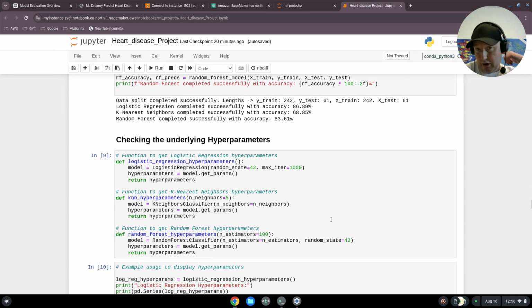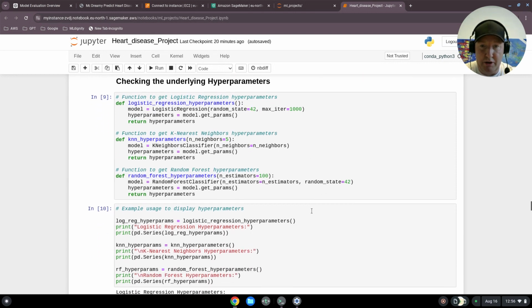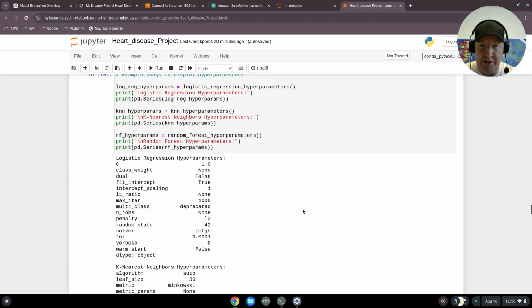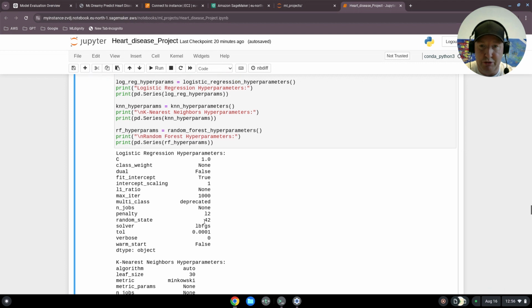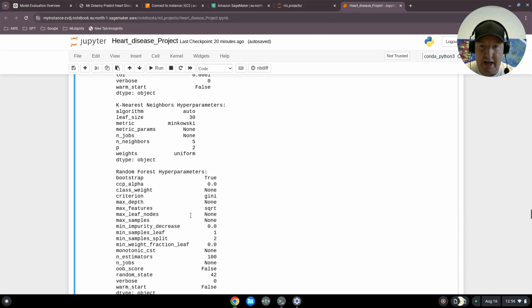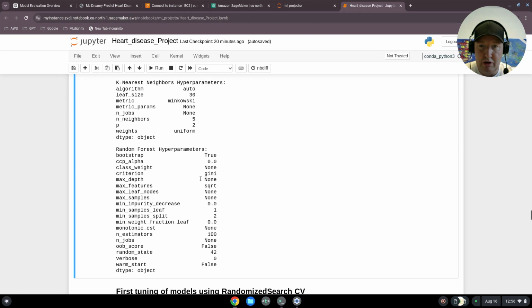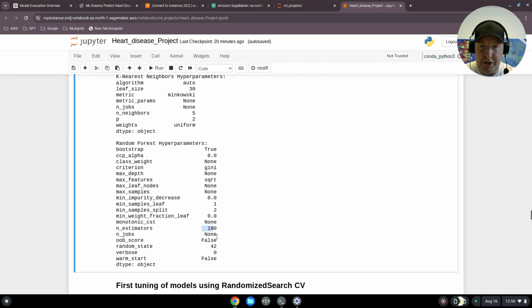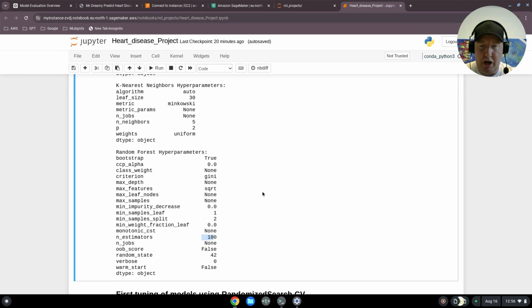As you all know, we took in some hyperparameters. We see here, for instance, which hyperparameters we are using in the logistic regression, k-nearest neighbor and also random forest. So max features, and estimators, for instance 100. Random state 42. So these are some of the hyperparameters which we took in.